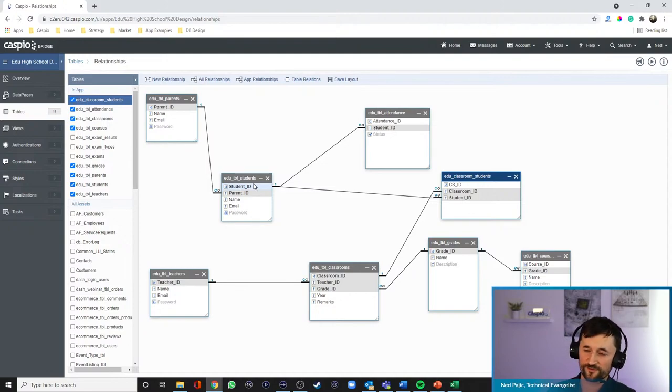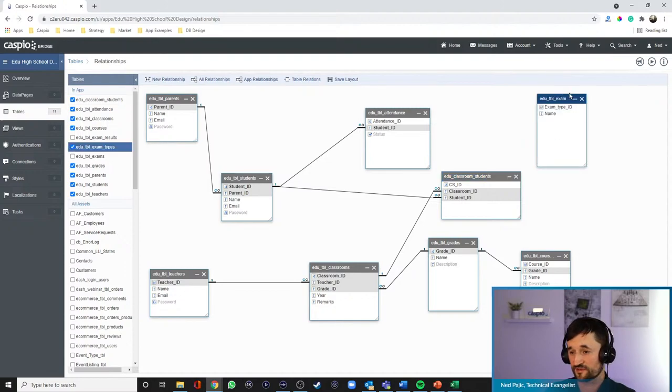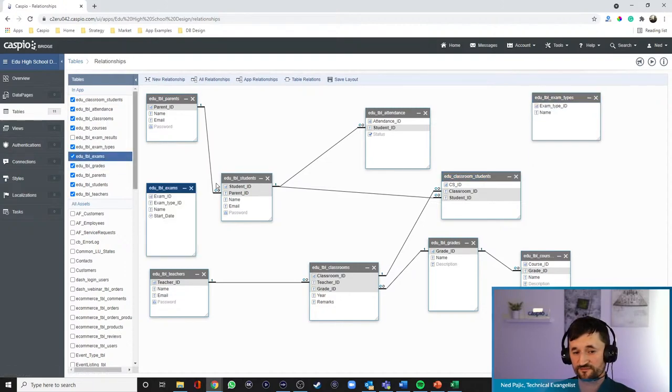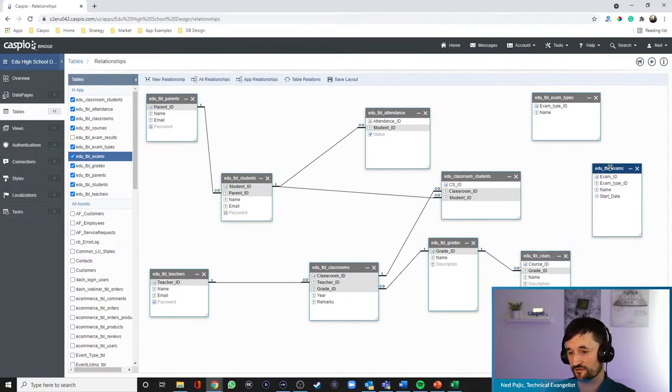All right, and the final three tables that we have are the exam tables. So we have the exam types. So let's include that to our exams. Here it is, over here to the right. So we're gonna join these tables together.